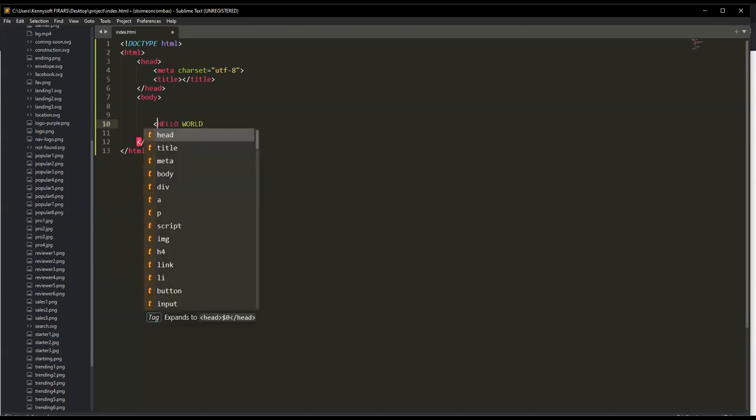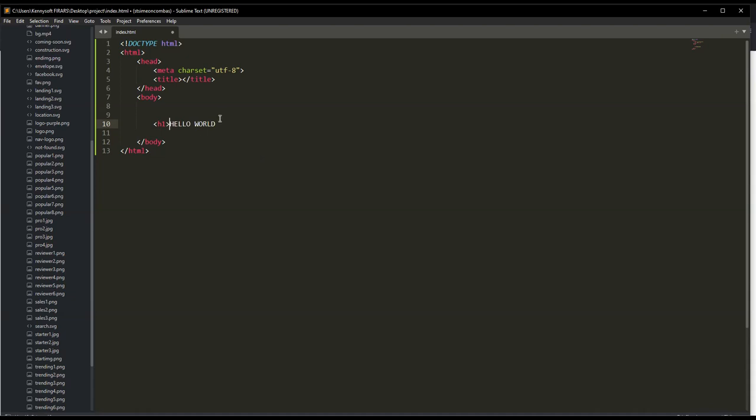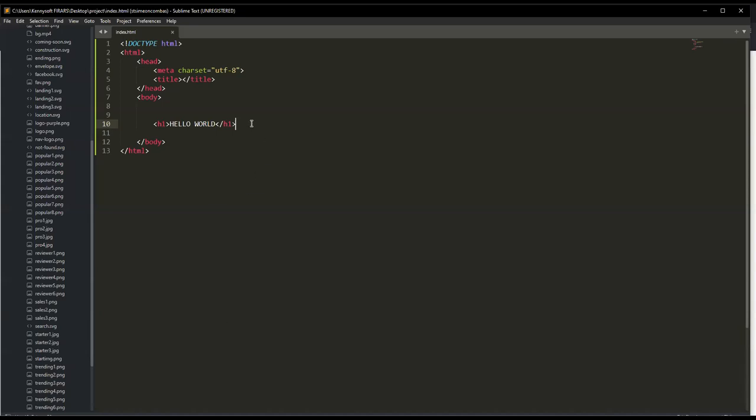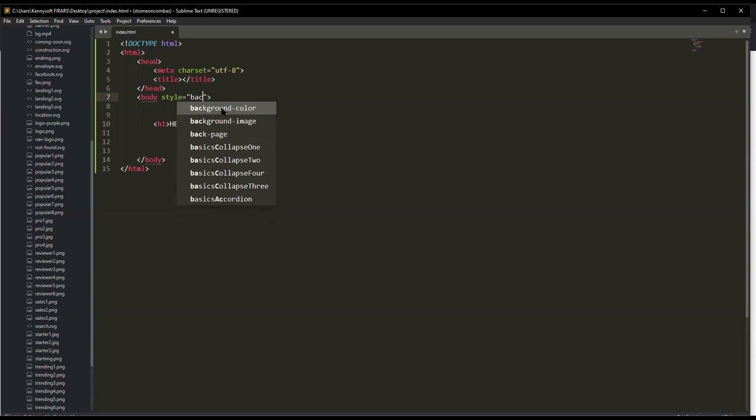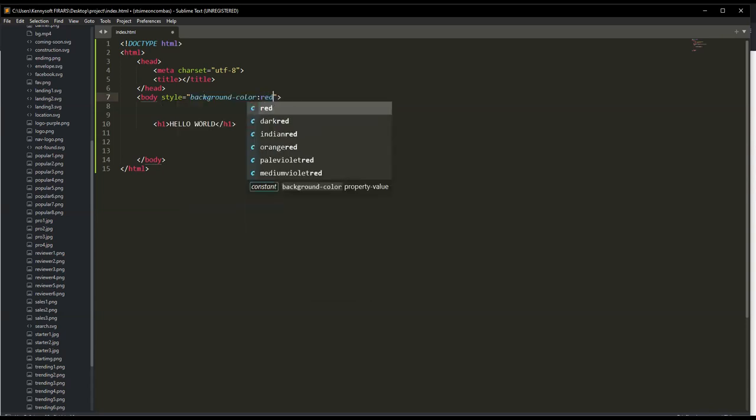Say H1. You can see the way it's automatically completing the tags for me when I enter the less than sign and a slash. Automatically completes. You can see H1, this is the font style for your text. We can go ahead and do a whole lot of things. We can now put in our divs, our tables, our colors, and a whole lot of things. You can style it. Background color. Say red.